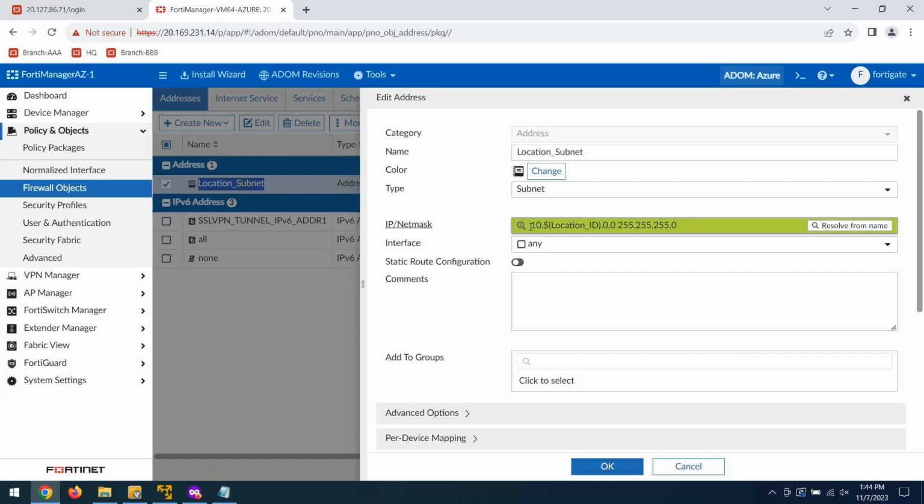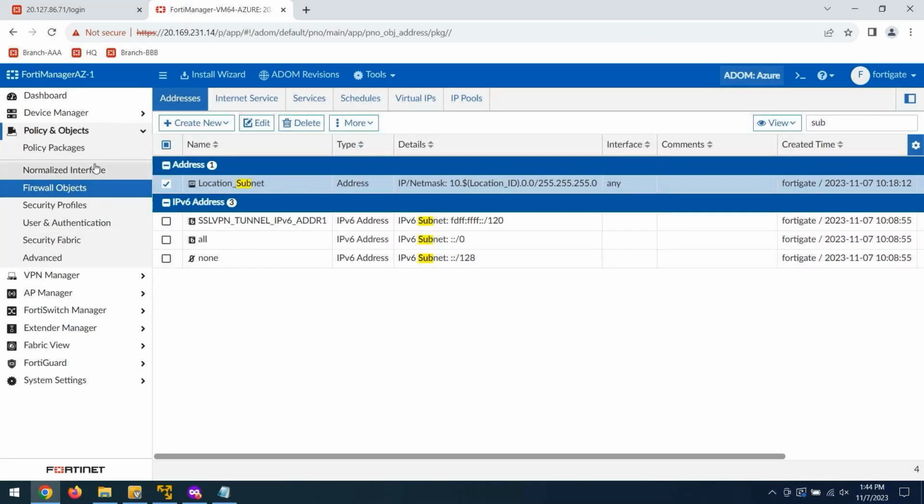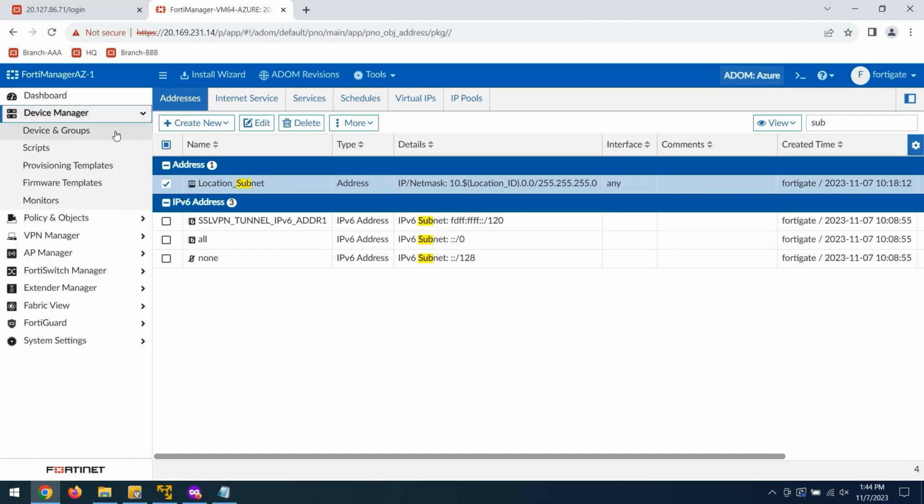Each location's subnet is going to be 10.location ID /24. And that intelligence comes just from the variable that we just configured. So I'm going to apply that to our firewall, and we're going to see how the FortiManager layer will automatically grab that information and dump it when it's deploying our configuration.